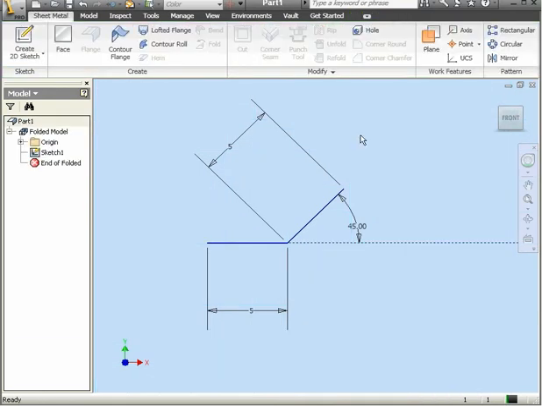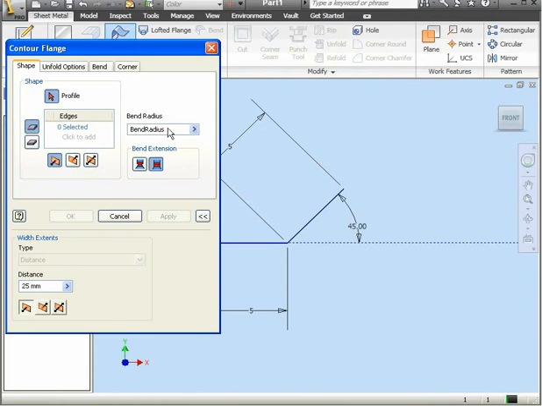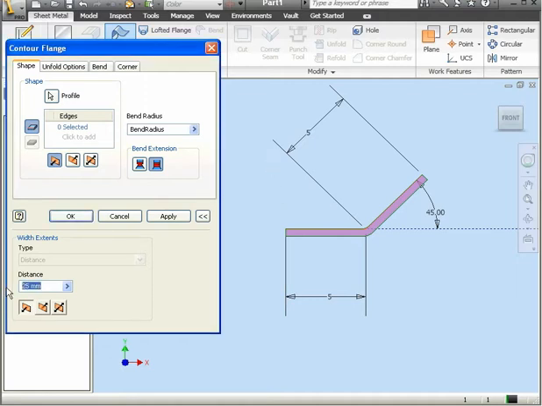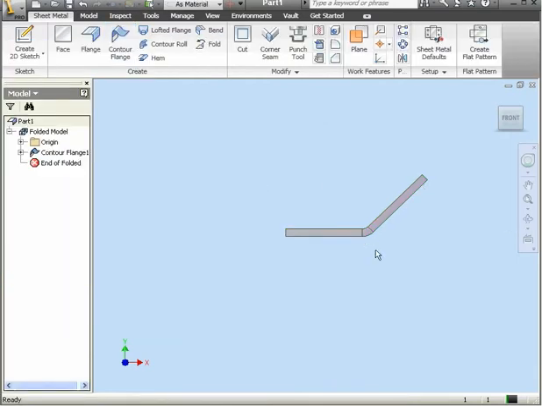Let's activate the Contour Flange tool now. We're going to learn about this tool later in this course. For now, I'm going to select this profile. Distance, let's enter 5 millimeters. And click OK.